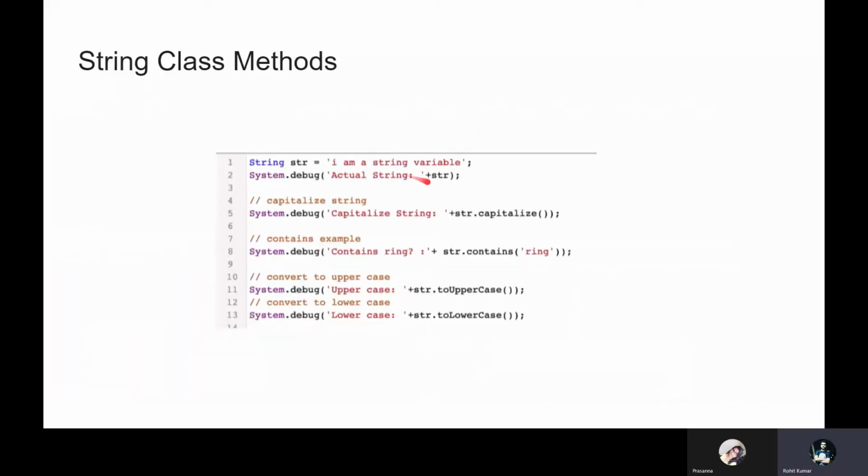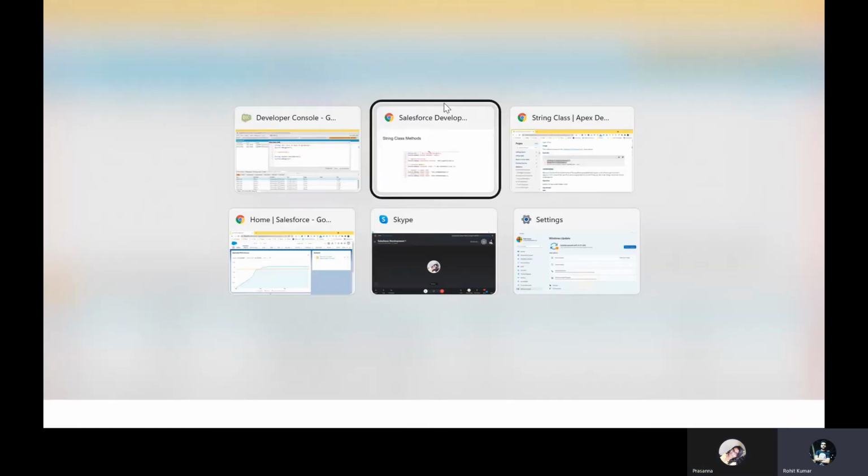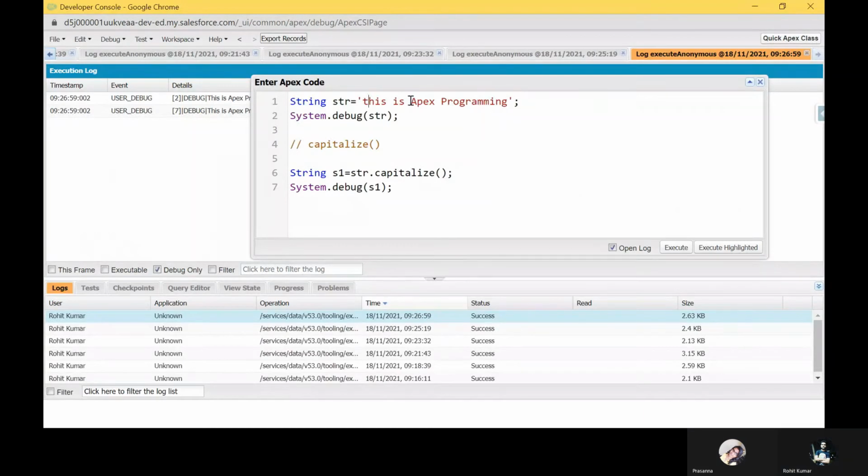But it is still showing me the same result. Did I miss anything? Can you make it all small letters? Can you take it separately and make it? Okay, let me choose this one. You can take this example, all in small letters. Here you can see A and P as well. This is Apex programming.